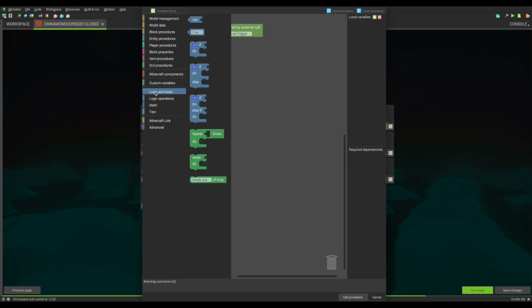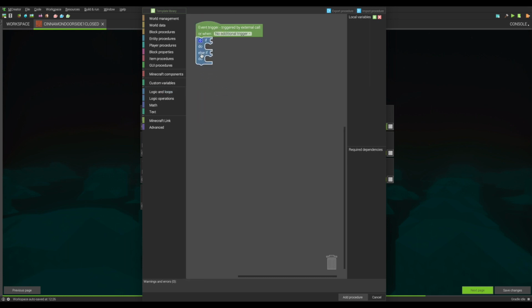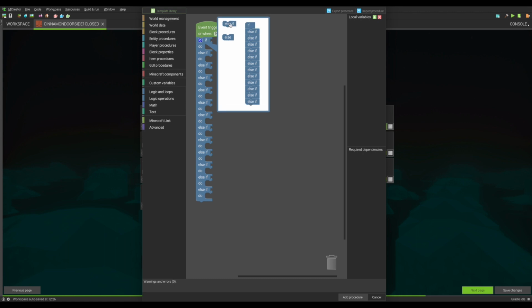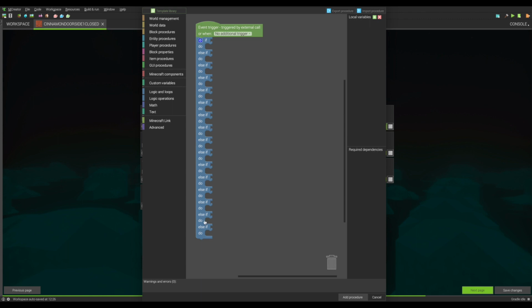So you need to go to logic and loops, get an else if statement, and we want to make sure we have 16 or 15 else ifs and one if. So 1, 2, 3, 4, 5, 6, 7, 8, 9, 10, 11, 12, 13, 14, 15. Okay, this is a super long procedure. Well, not super long. I have created longer ones before.